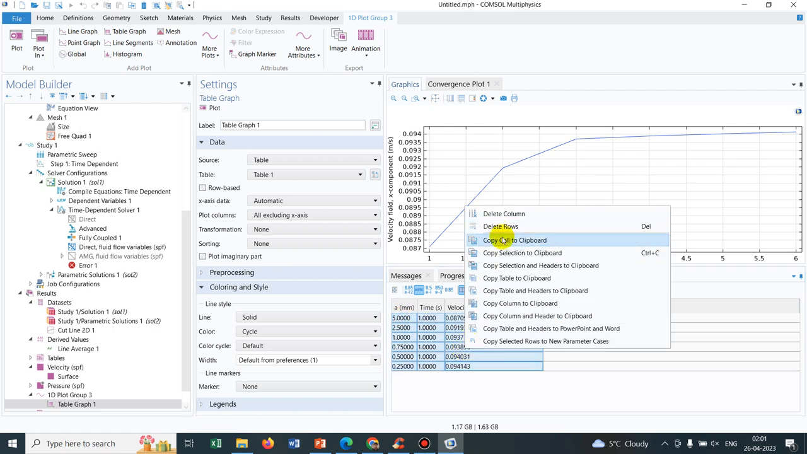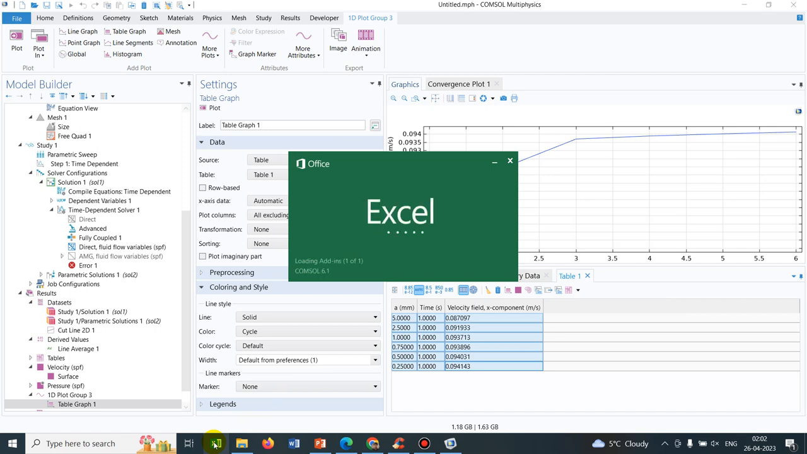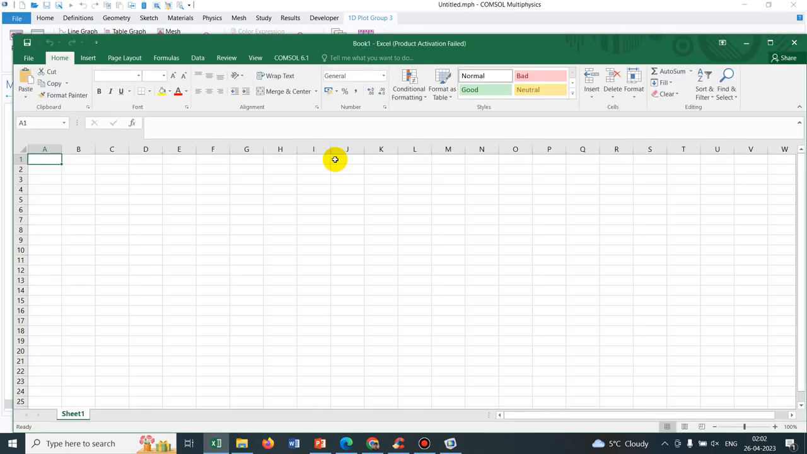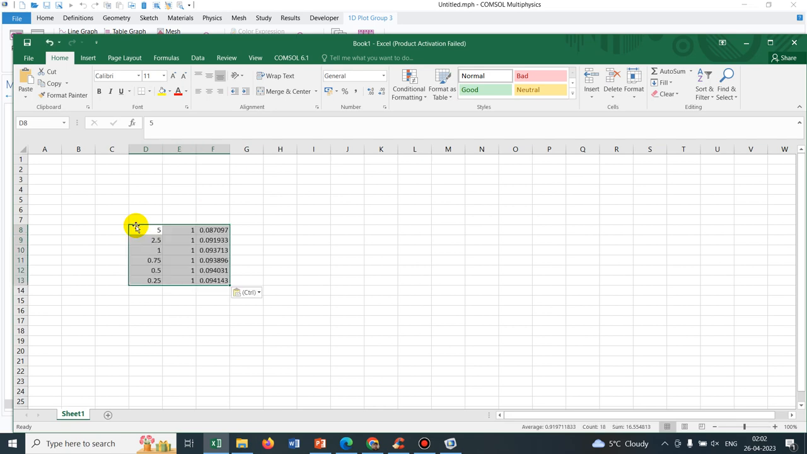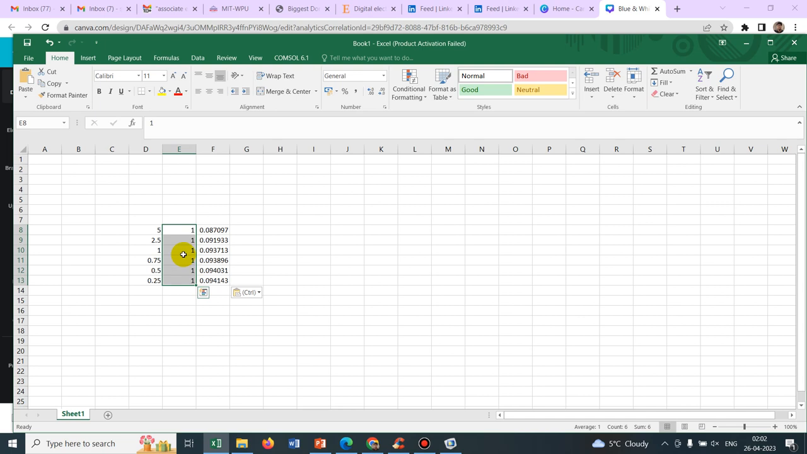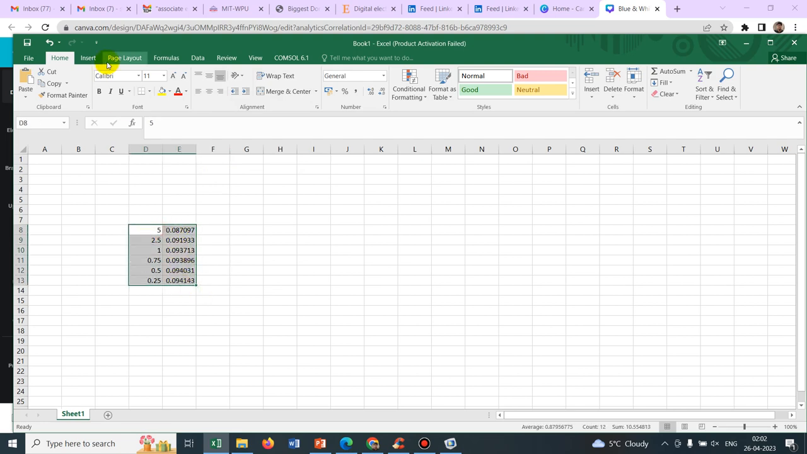I'll try to plot it in Excel. Copy table to clipboard. Let me try to plot in Excel so that we can better track it. So I open an Excel file, I paste the values here, and you can see time is constant, not required. So I delete this particular column, the entire column. So this is the interest.